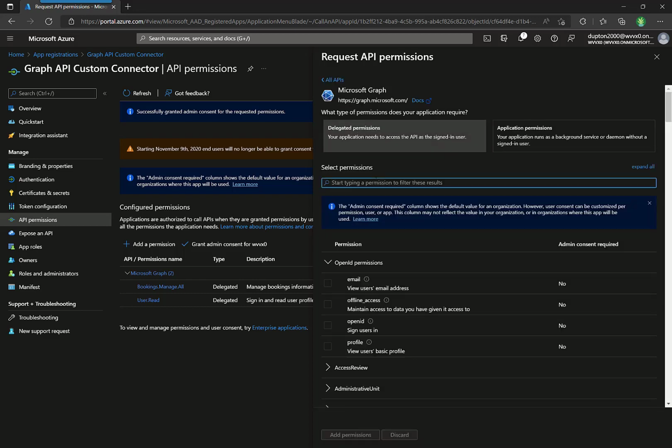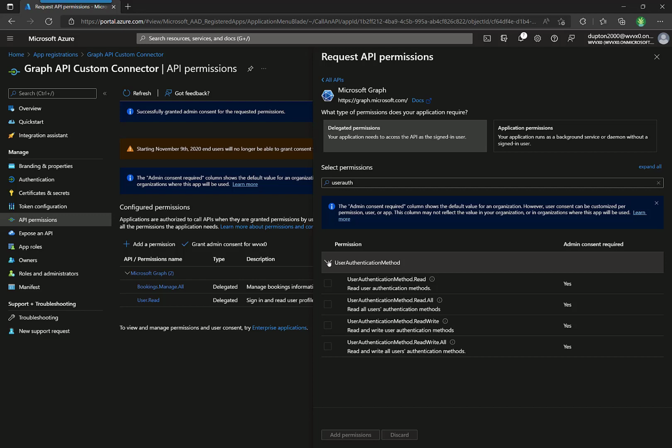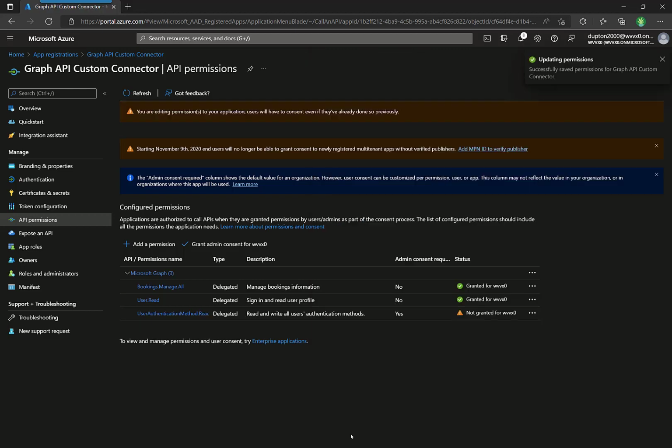Next, we're going to create a second API permission, and this is going to be used for authentication. So you'll search for user auth and choose the user authentication method, read write all. Once again, you'll grant admin consent to this as well.